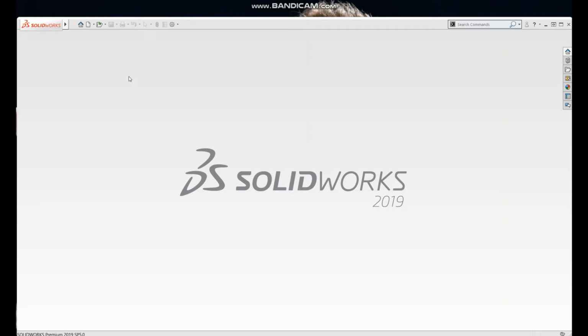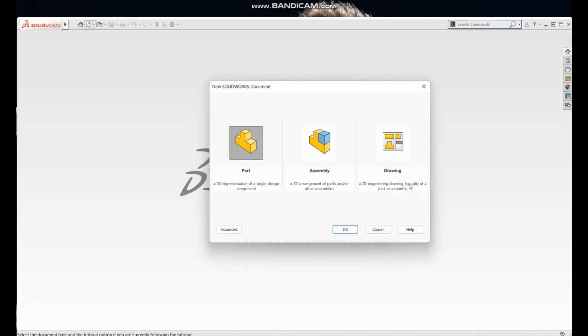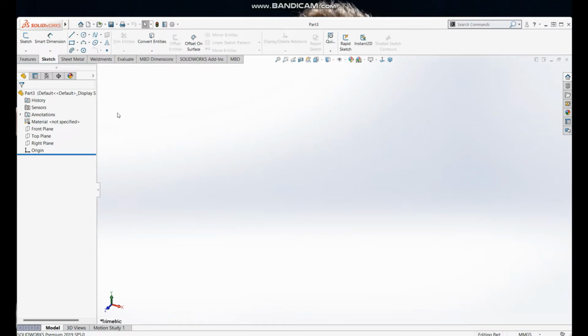The line command of SolidWorks. Click on new file. You have got three options as a part, assembly and drawing. Let us click on the part and click OK. So here is the sketch which shows us the different commands over here. First command is sketch, which also shows us more options of a sketch and 3D sketch. Let us click on sketch command.